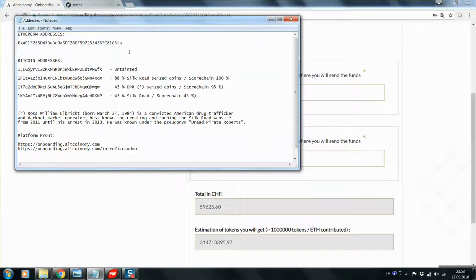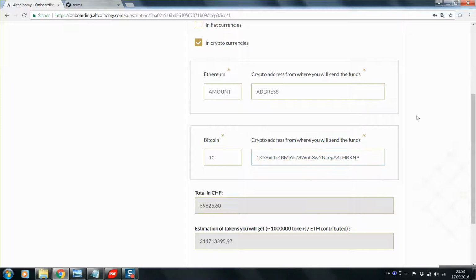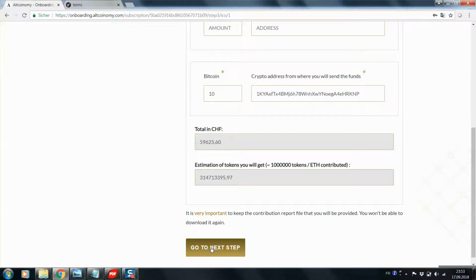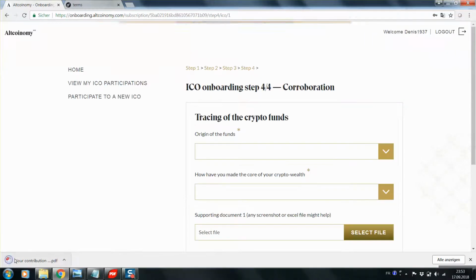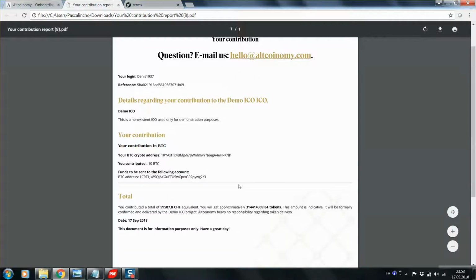In order to do a forensic analysis on the Bitcoins, the platform has integrated a service by ScoreChain, which will check this address for tainted or mixed coins. When we proceed to the next step, automatically a PDF is generated summarizing the contribution. We see that he has pledged 10 Bitcoins. We will also see how many tokens he should be receiving for this investment.